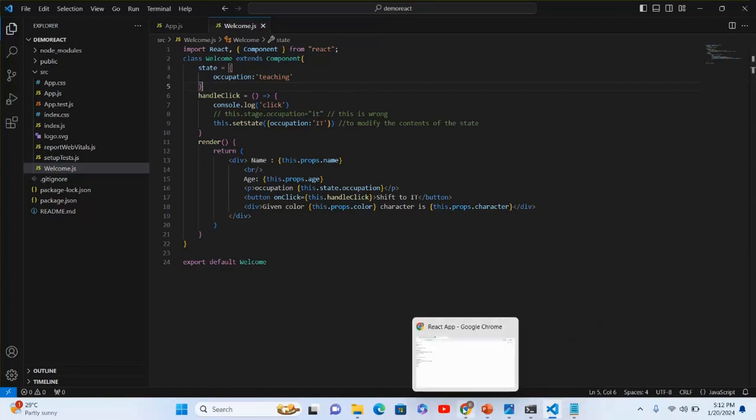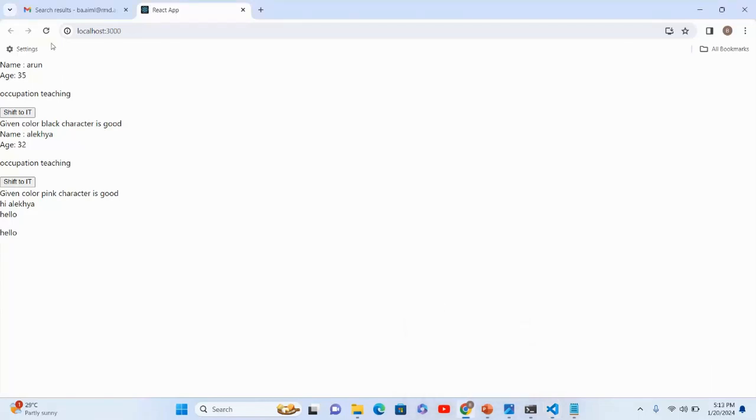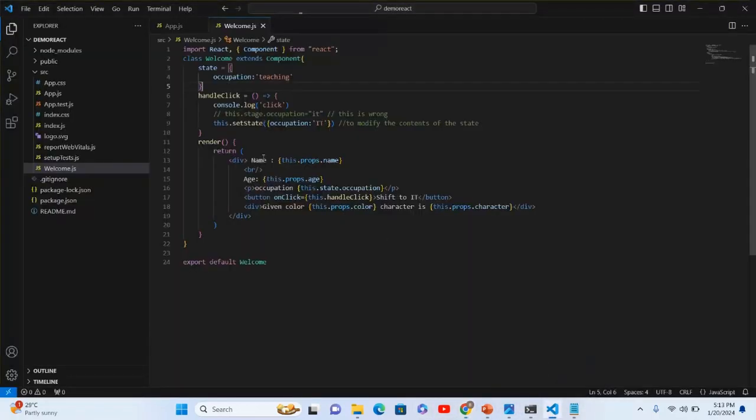Now we are going to check the browser. Changes are reflected. Yes, the changes are reflected. Aiml, age 35. Given color black, character is good, Alekhya. Whatever the things I mentioned here. Now we clearly understand the concept.